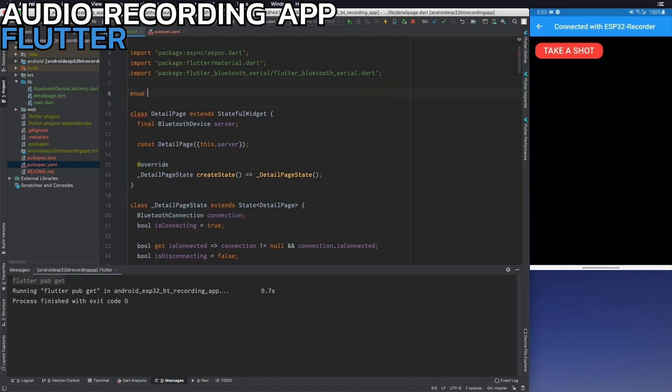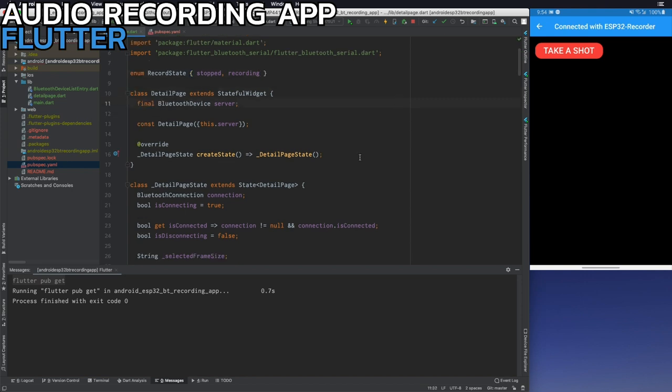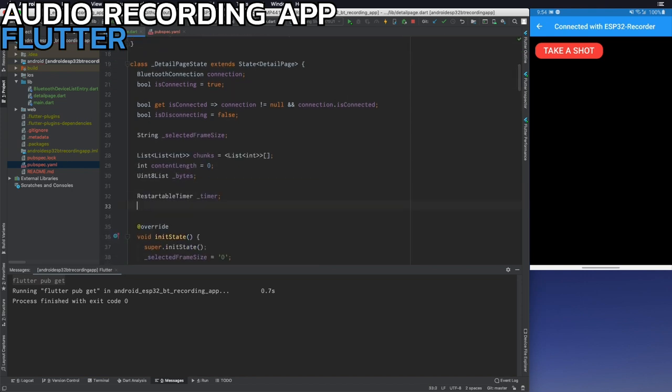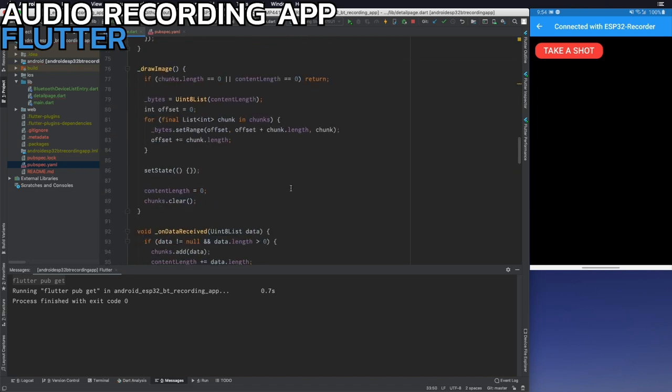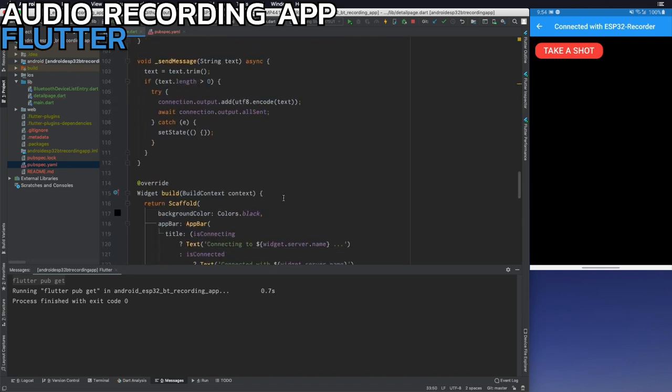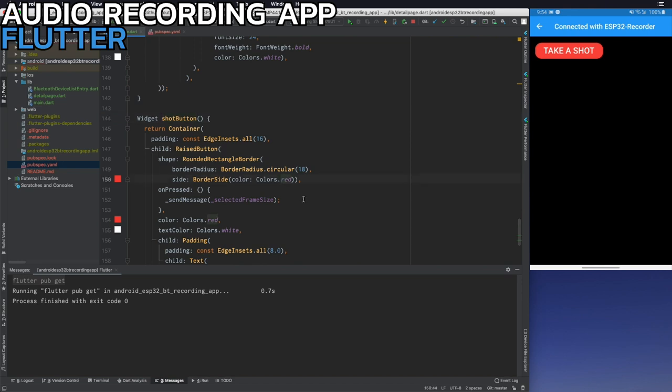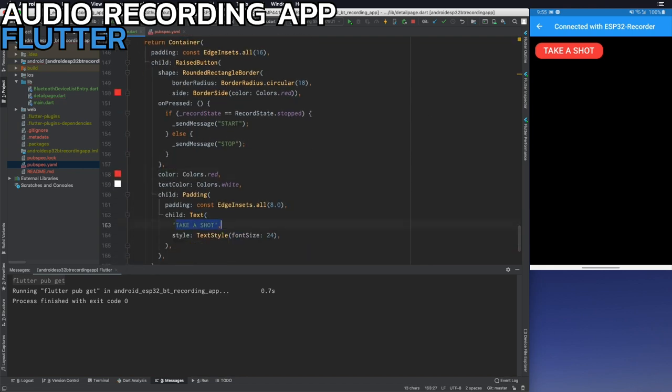For audio recording, we must know the recording status. Let's make it with enumerated types. It has only two statuses, stopped and recording. The default recording status is already stopped. Go to the shot button's on pressed event. Depending on the current state, the execution will vary when the button is pressed. If it's currently stopped, send start, otherwise stop. Also, I will change the text of the button according to the status.